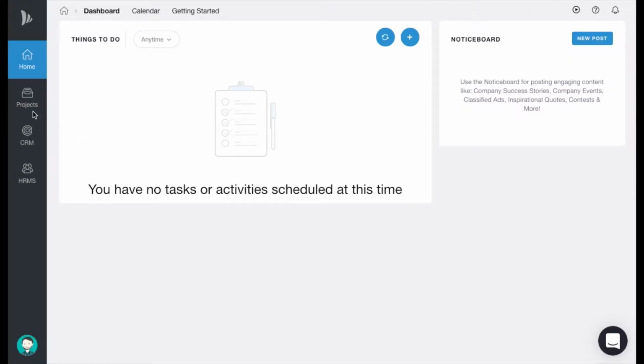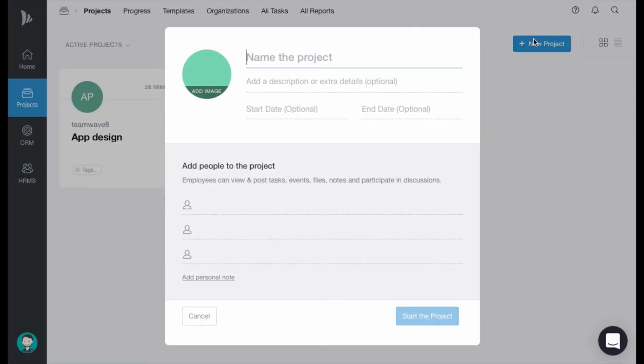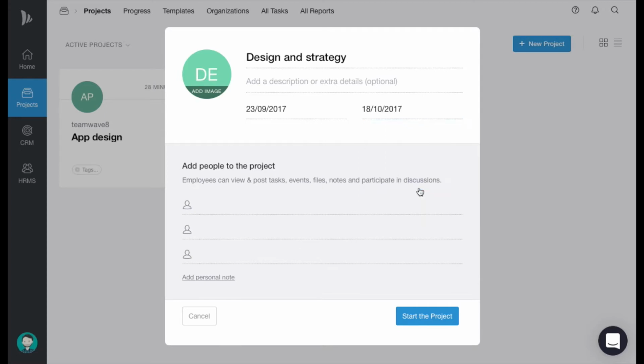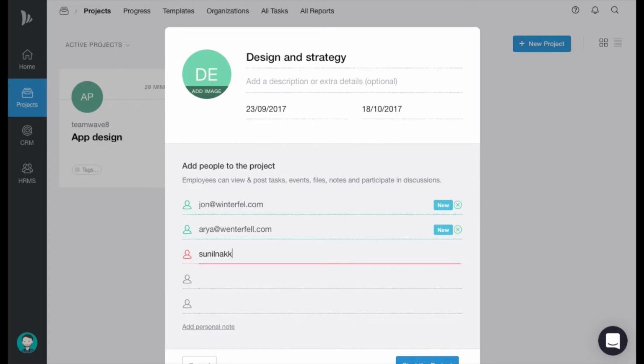First of all, navigate to Project Management application. Then click on New Project. Now enter all the details of that project, like name, description, start date and end date. Now enter the email IDs of the team members who are associated to that project. They will be receiving an invitation to join this project.